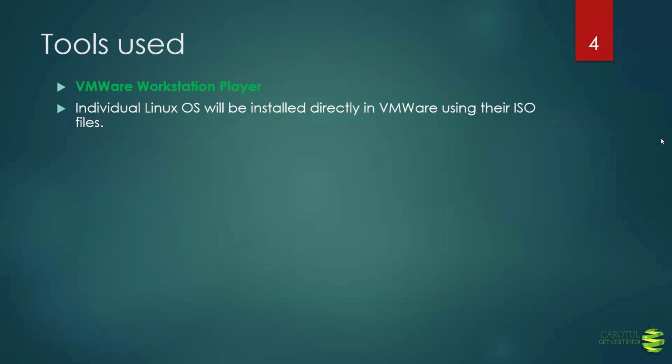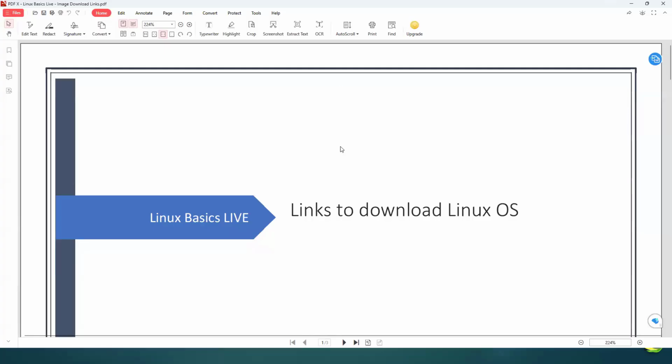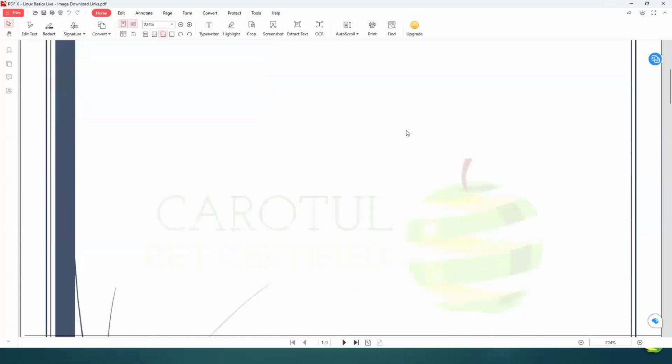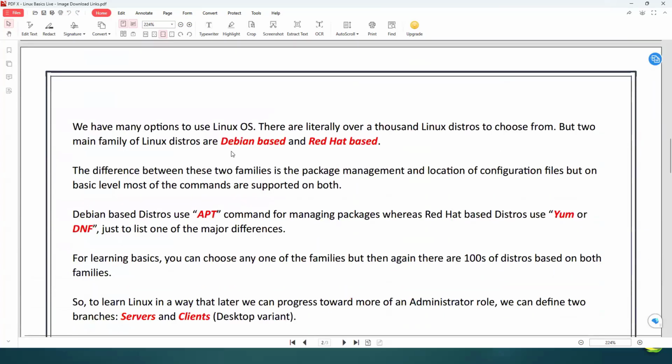So speaking of it, we can actually decide which one we want to install, and I'm going to send you a file. Let me show you that file. So this is the file I'm going to send you after the class. Links to download the Linux operating system. Of course, you can always do a simple Google search, and you will see many different operating systems available there. But here I give you a basic guidance that there are two different family trees of Linux distributions. There are literally thousands of Linux distributions. So which one are you going to choose?